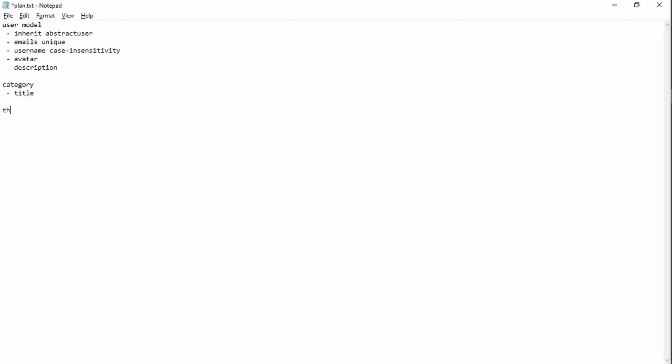So the next thing we need to do is add the thread. The thread is going to contain the title of the thread, and we're going to have to contain the description of the thread. When I say description here, I actually mean biography, because normally probably it will be the status of the user, but let's go ahead and keep it biography because we don't have that much time.